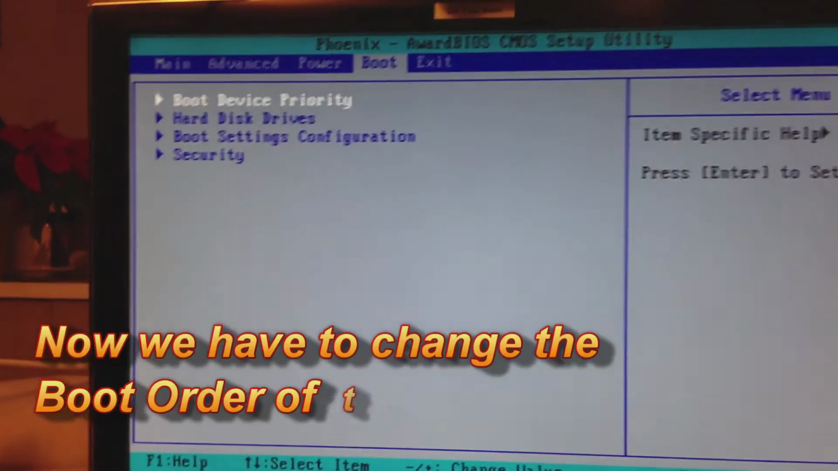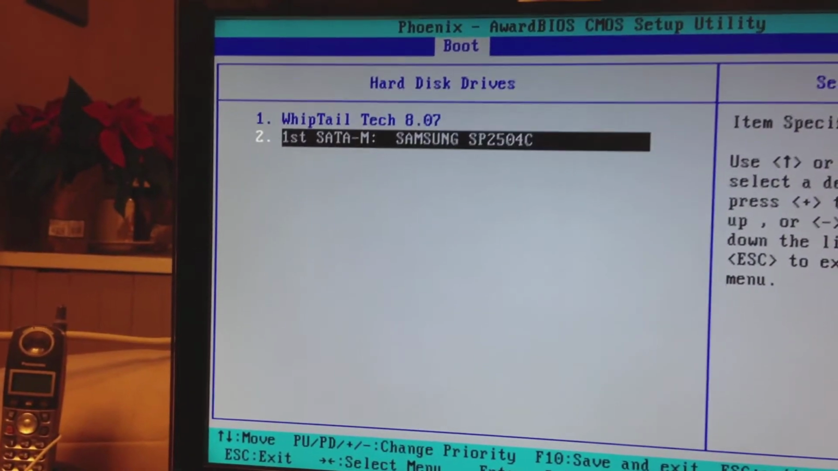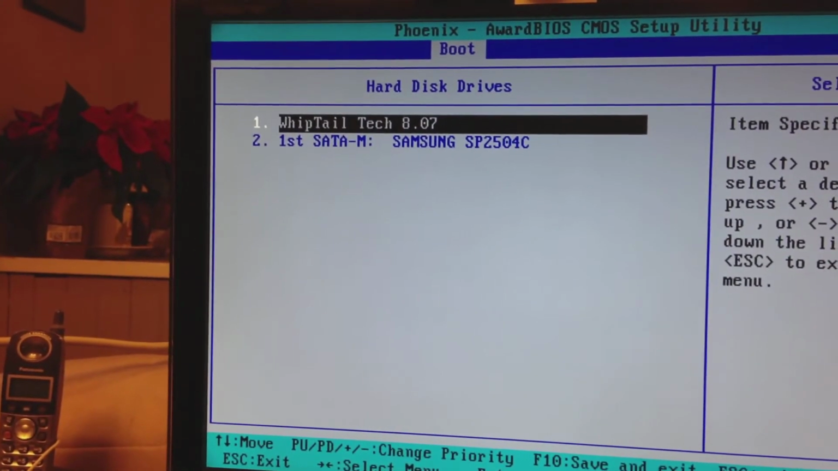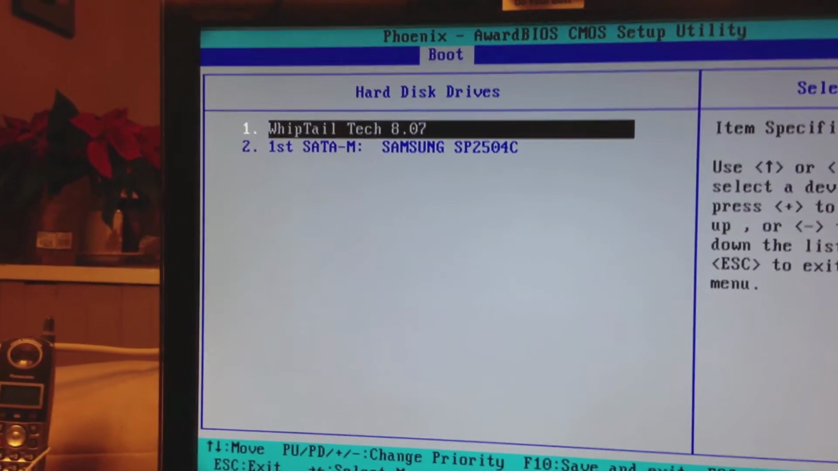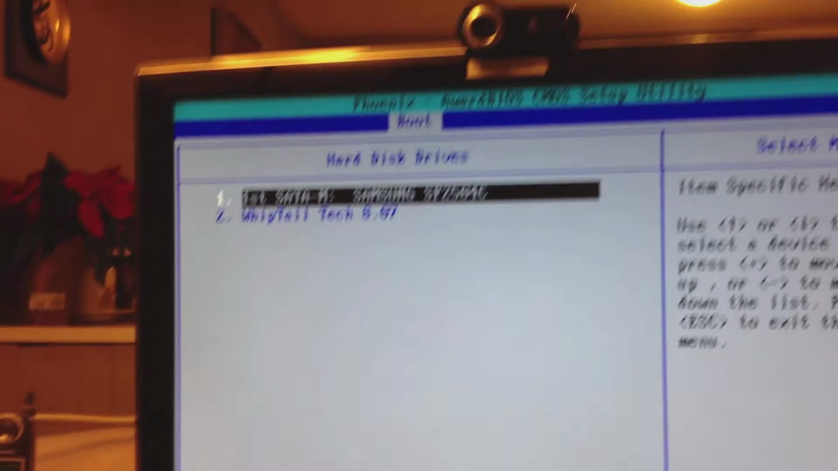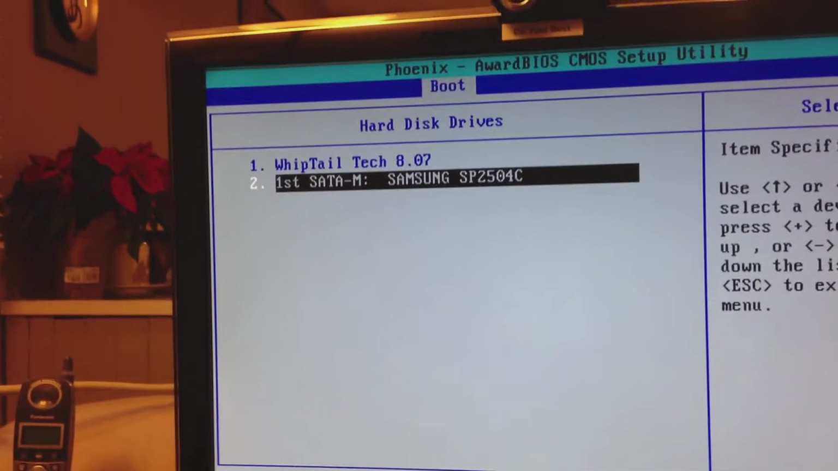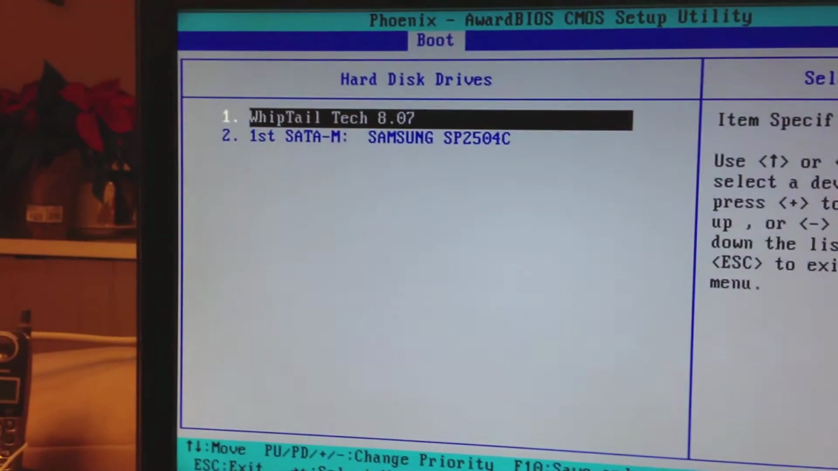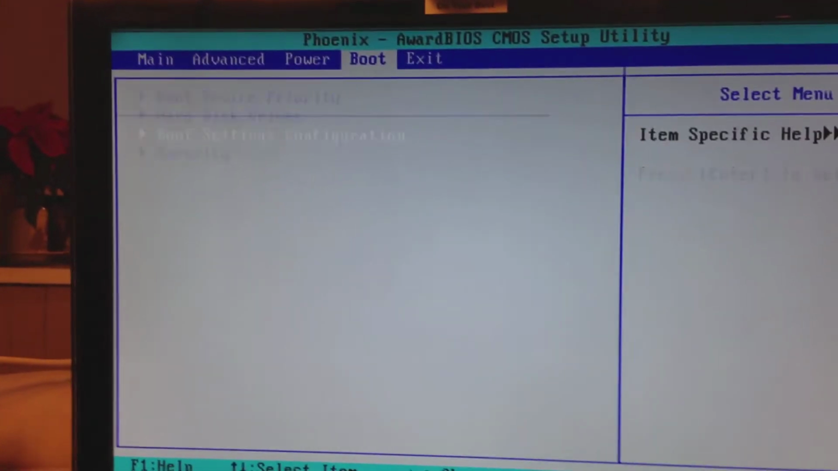So let's see, hard disk drives. Okay, you see right here, the Whiptail, that is the actual USB device. And it's set as the first device to boot. When you first go to your BIOS, you probably have your main hard drive first, so you just gotta switch that around. I'm actually just hitting the minus key. So now it's set to boot from the USB.